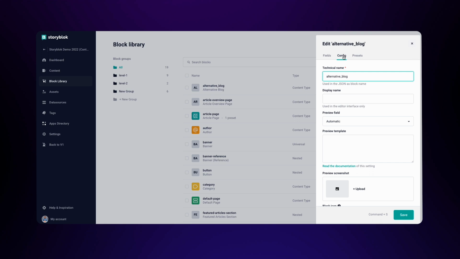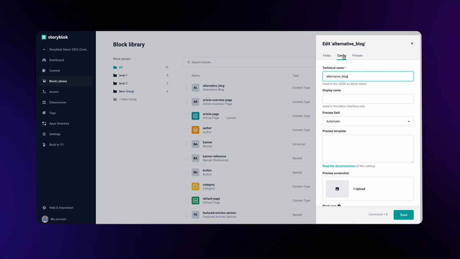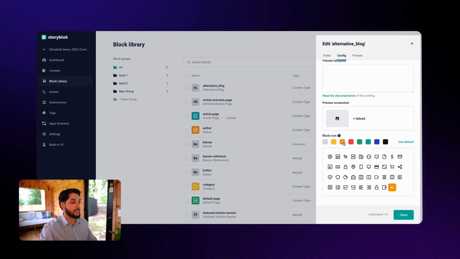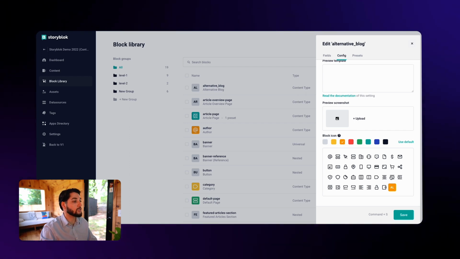Then you can go to the Config tab to configure your block, like setting the block icon and color, or its display name. You can also use presets, which first have to be added inside the visual editor. We will also take a look at this later.